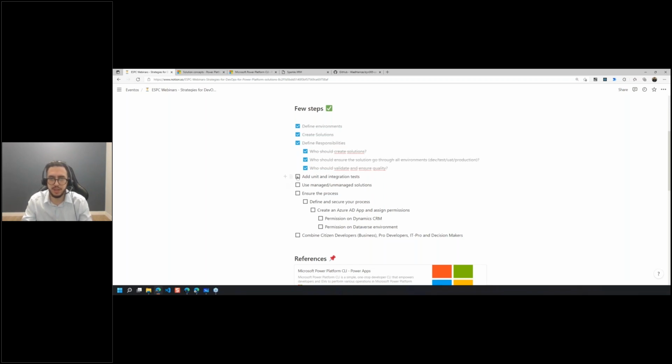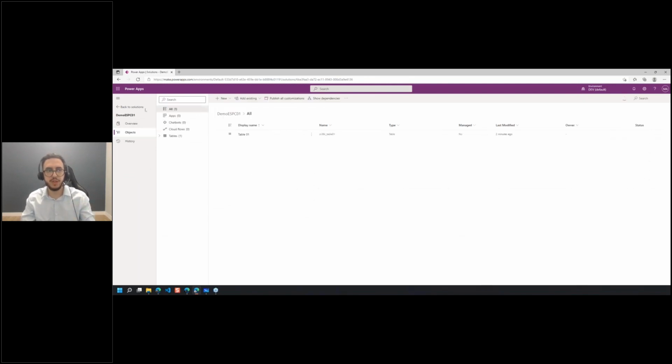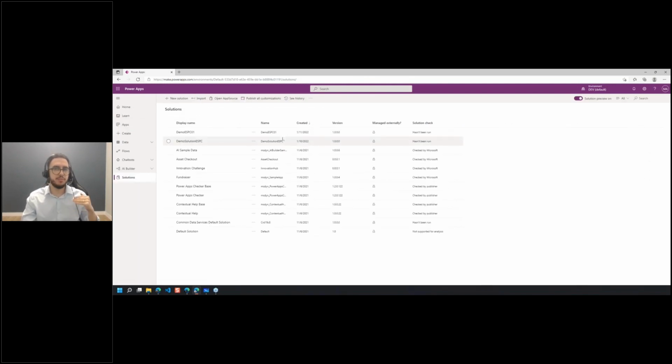Unit tests and integration tests depend on your process as well. Use managed and unmanaged solutions. This is an important topic. Here in my environment, we don't have a right and wrong on these things. Basically, I have a dev environment where my solution is unmanaged, which means that I can change it from here. But in my production environment, when I move the solution from here to there, I don't want anyone to change things directly there. So I want it to be managed.